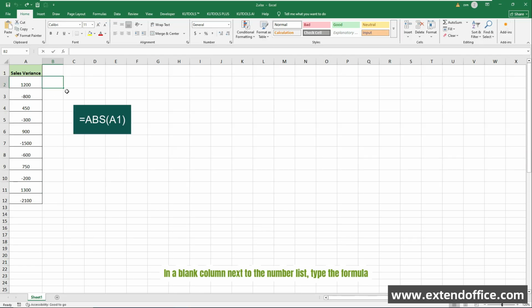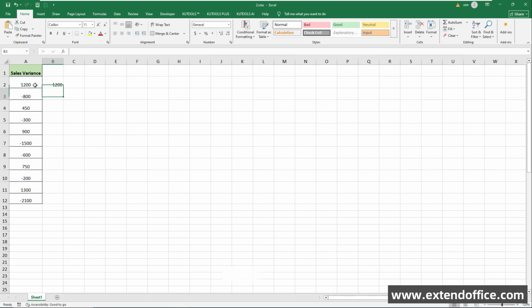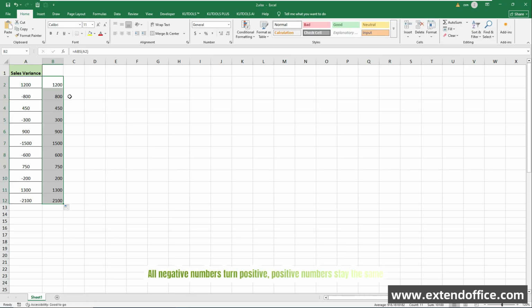Method 2. Use the ABS function. In a blank column next to the number list, type the formula. Press enter and fill down. All negative numbers turn positive, positive numbers stay the same.